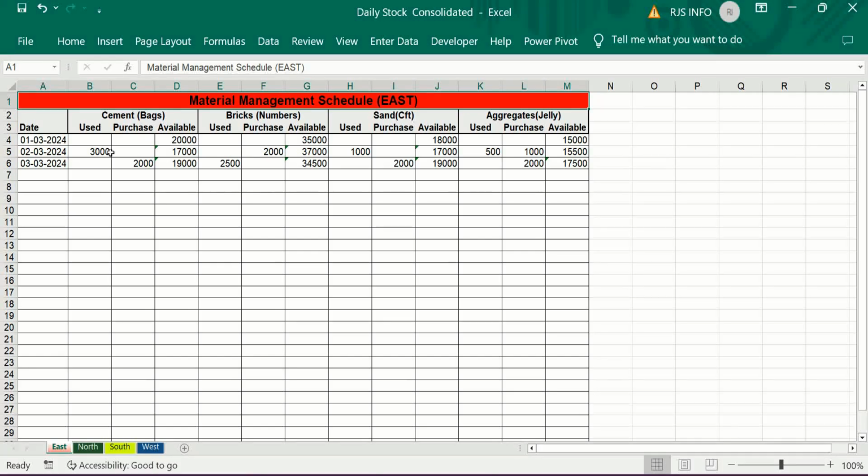This video is about how to prepare daily stock with multiple locations, and how only the authorized users can enter the data and the data can be visible to authorized users.